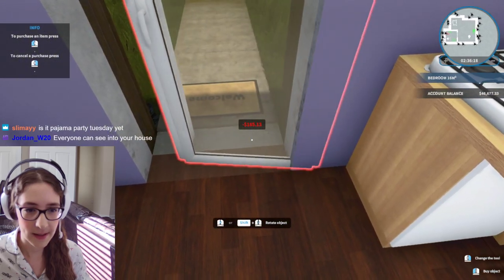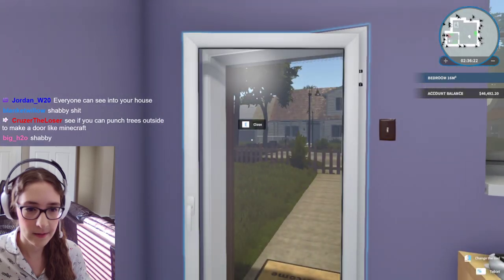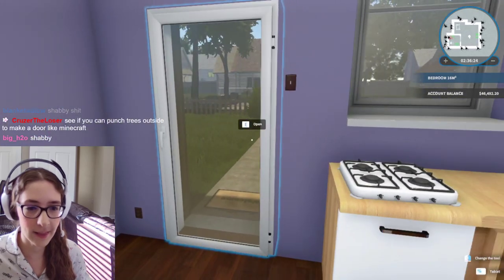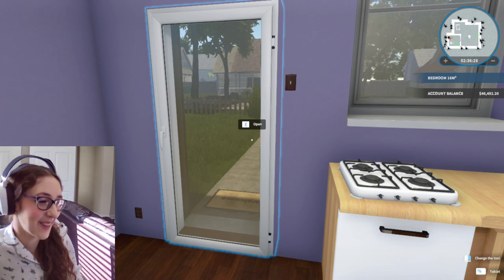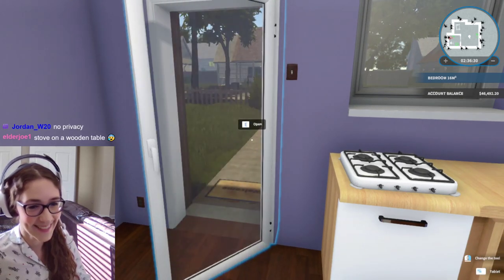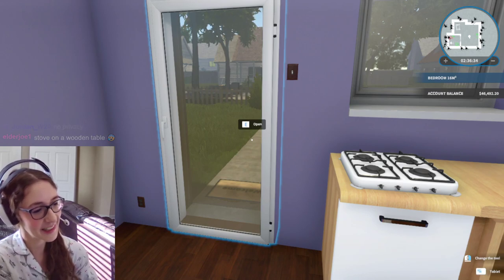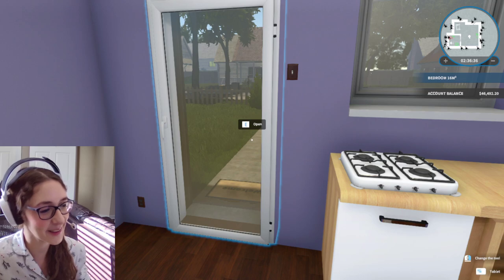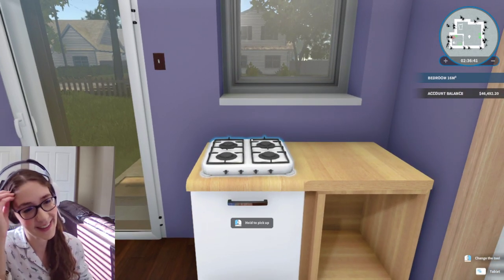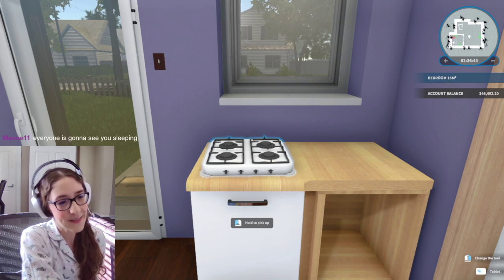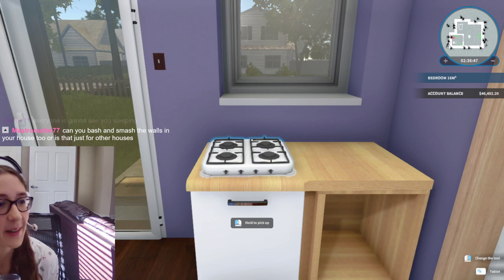Alright, put this thing in here. There we go. I love that it makes the AIM sign login noise when you open the door. Shabby shit? Oh my god, don't call it shabby shit. So rude. Stove on a wooden table, look. I think it was already on one. Or no, I guess that was some kind of granite or stone counter, but whatever.